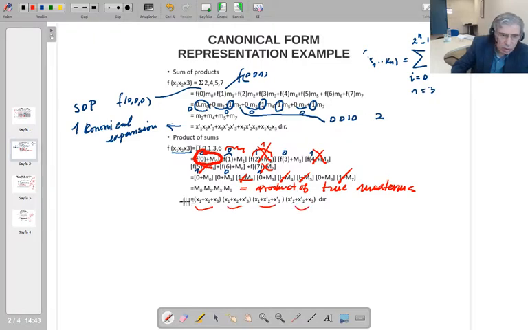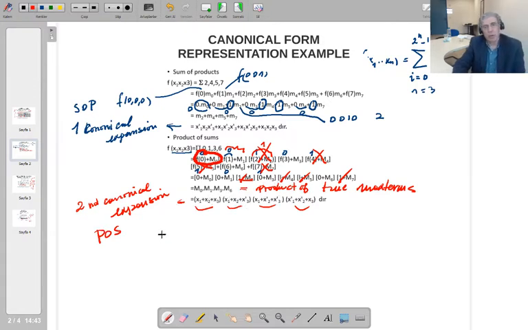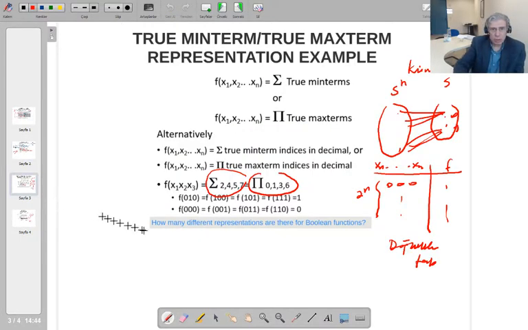This is called the second canonical expansion, or product of sums, isn't it? These are the sum terms, and the product of these sum terms is what it is called. Now let's come to the next one.